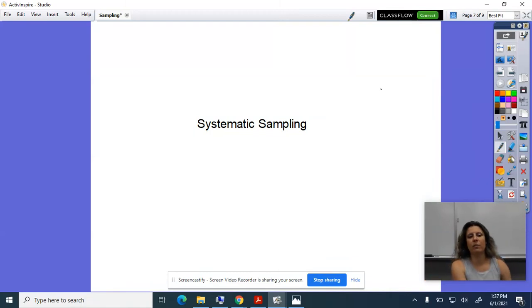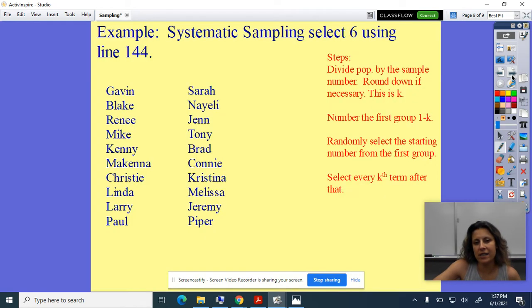In this video, we're going to be going over a sampling method called systematic sampling. So we're going to take a look at this example together. I've listed the steps off to the right-hand side, and notice that this is asking us to collect a systematic sample of 6 people using line 144 of the random digits table to select our starting point. Okay, so we have our population list here. We're going to follow these steps on the right-hand side.